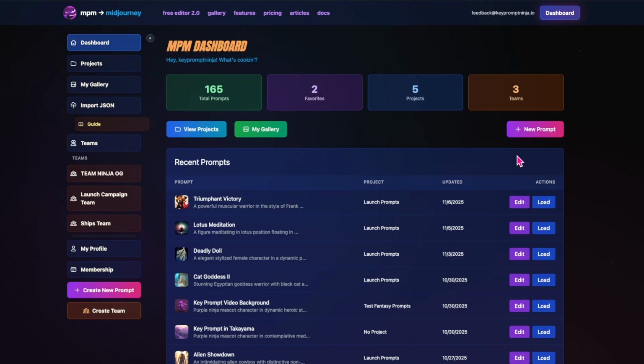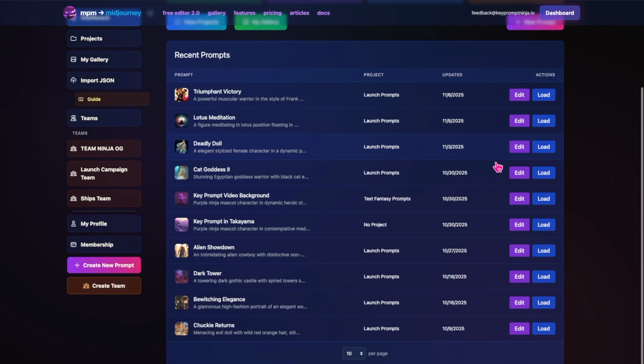Below that is your recent prompts list. This shows your most recently updated prompts so you can jump right back into active work. Each row shows the prompt name, thumbnail, which project it belongs to, when it was last updated, and provides edit or load buttons. This is perfect when you are in the flow and need to pick up where you left off.